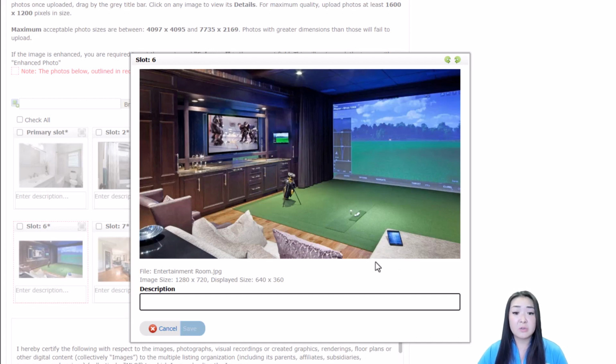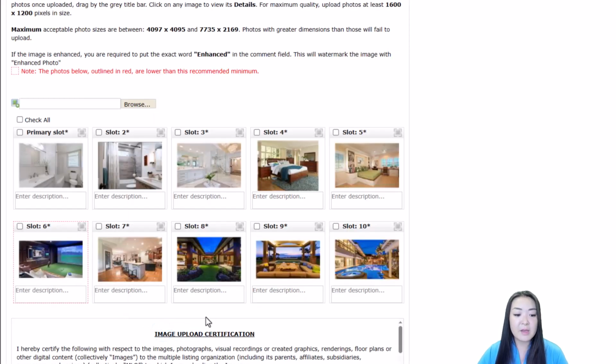If you click on it and it looks like the quality of the photo is good, you can leave it as is. And then from there, you can choose to start clicking and dragging things around. So as we can see, this one says primary slot. That means that's going to be the primary photo of the listing.